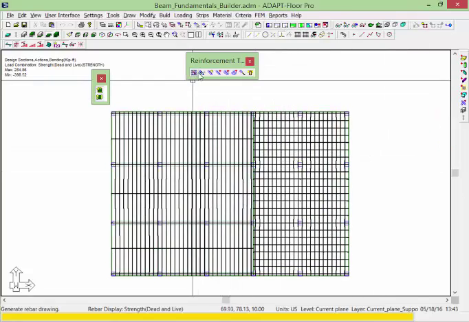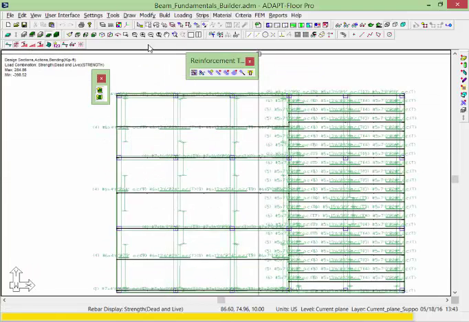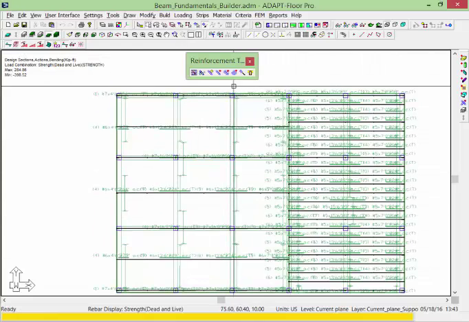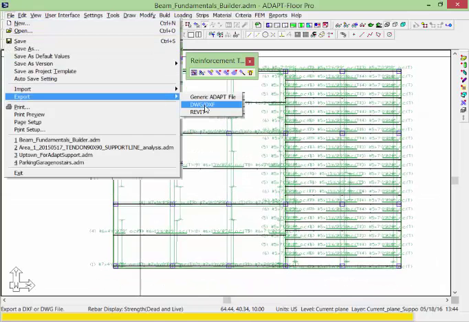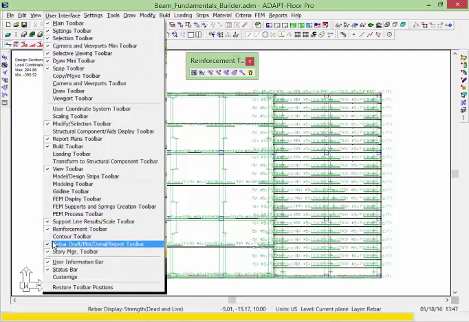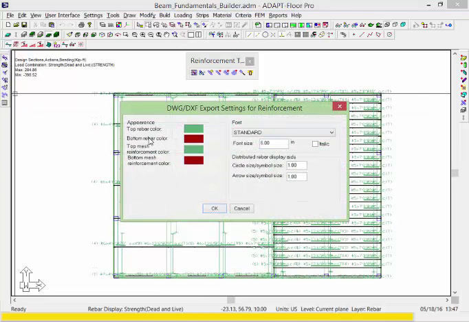If we wanted to, we could show all of the rebar in plan as we previously did, and this could be exported to a CAD file. So whatever is shown and presented in this view could be exported from File, Export, DWG, DXF. To control the font size and coloring of what's presented in CAD format, if we go to User Interface and turn on the Rebar Draft Plot Detail toolbar, that toolbar will allow us to then set up and prepare for the DWG DXF export.